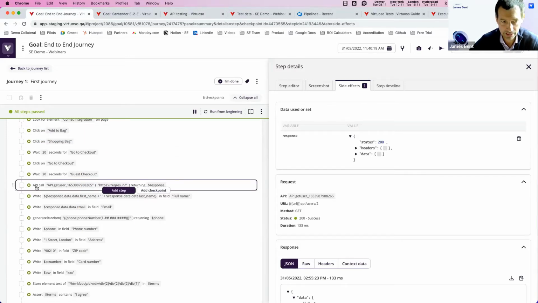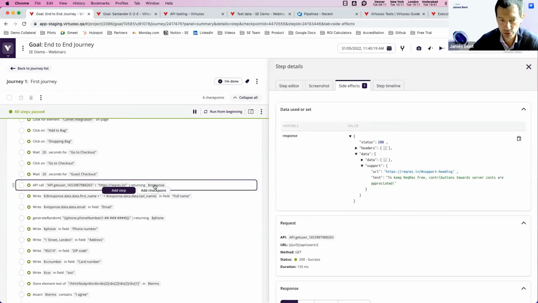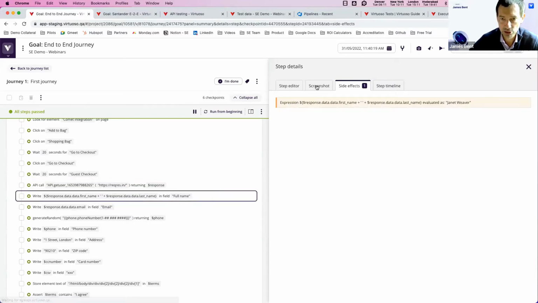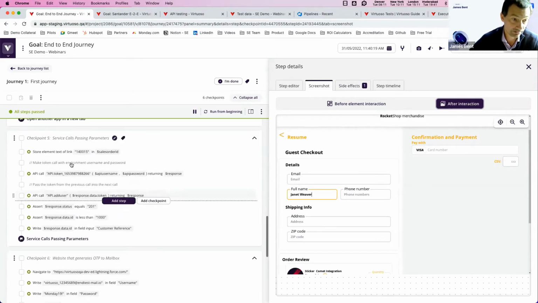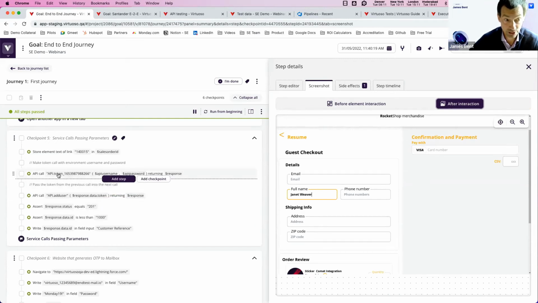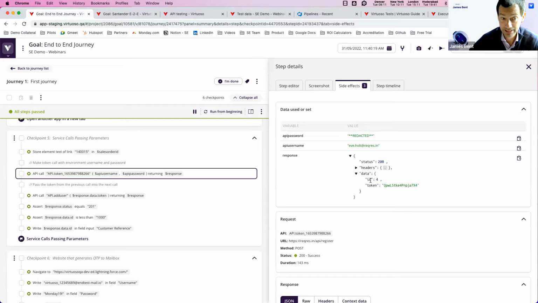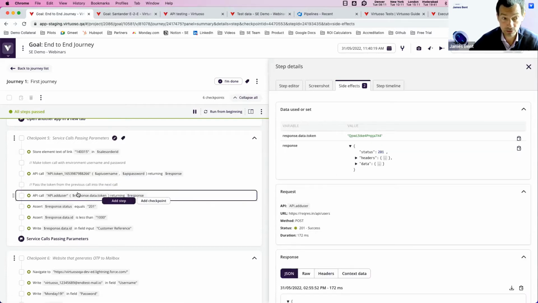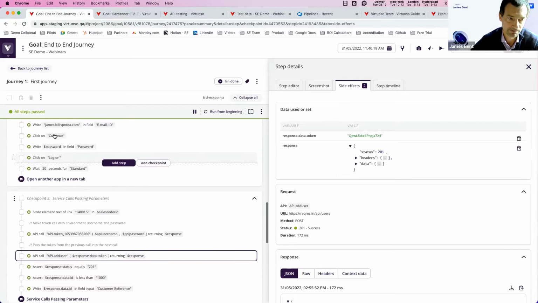So for instance, here I make an API call to grab some user details, which are stored in a parameter, and then I'm going to use those to write in a particular field on screen through making an API call. I could also be doing service level testing. So take an API call to get a token, store that in a parameter, and then pass that into my next API call. So I could do those sequential calls in context of my functional journey.